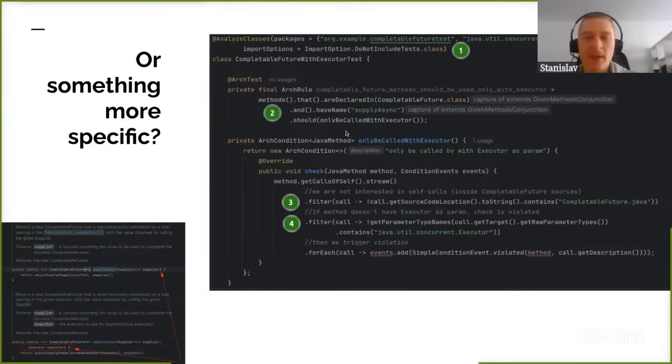And what is the point of this test? It is also a real world example from one of my projects. At some point, we decided that we want to use the supply async method only in its overloaded definition with a second param. Sorry, I made a mistake. I said executor service, but it's different. Supply async is a method of completable future, but it has executor service as its second param.